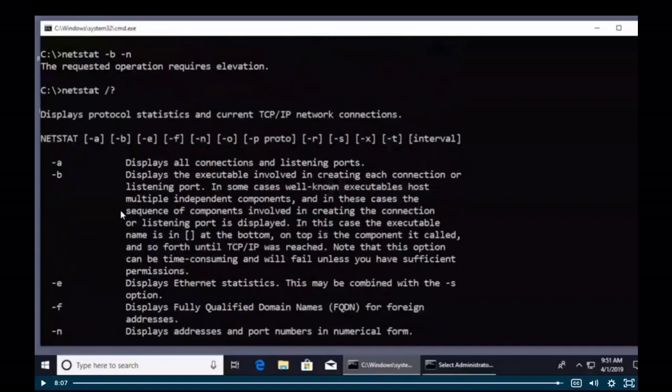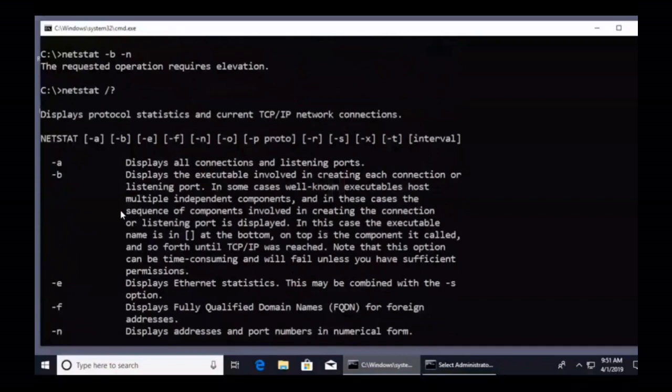Yeah, so that's the way of pinging, and it will give you that the request operation required the elevation, means your network, you don't have your service enabled. So yeah.